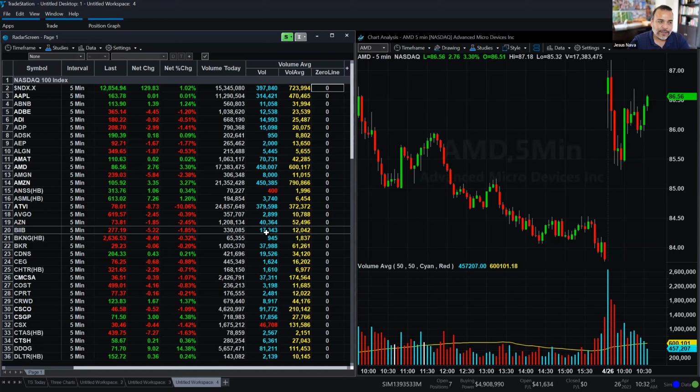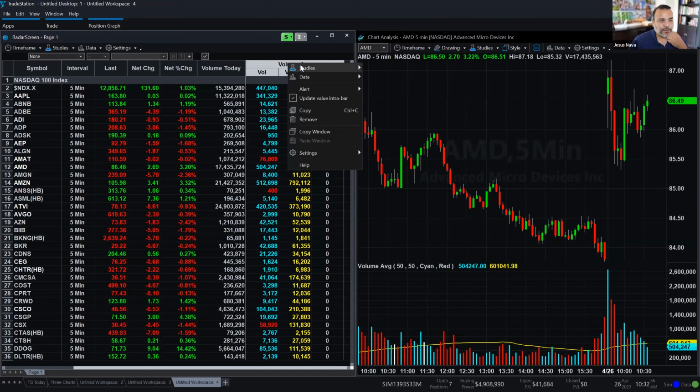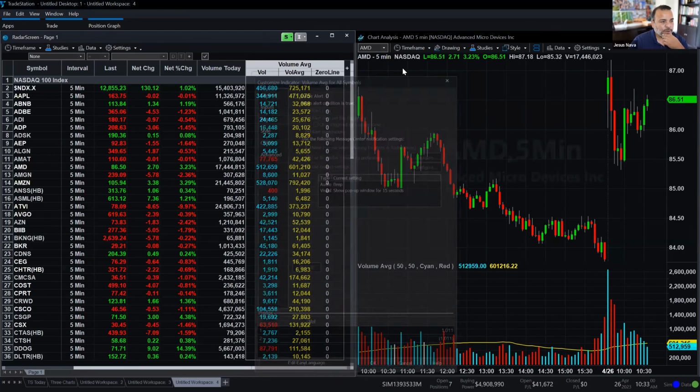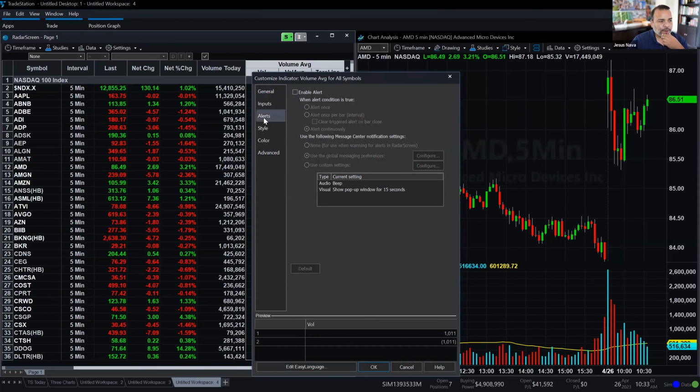Pretty cool feature. But the best feature is actually what you can do with alerts, because by scanning on technical ideas, you can pretty much scan hundreds of symbols and find the ones that are meeting the criteria at a particular moment. Let me show you an example. Let me right click here on volume average right here on my Radar Screen. And I'm going to edit the volume average for all symbols. I'm going to go to the alerts and enable the alert.